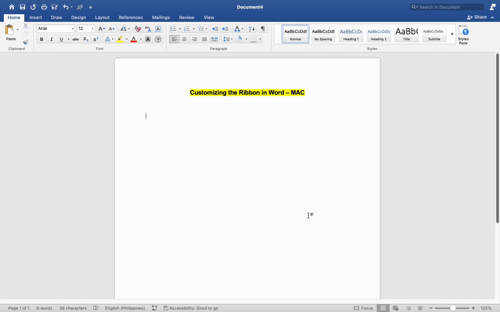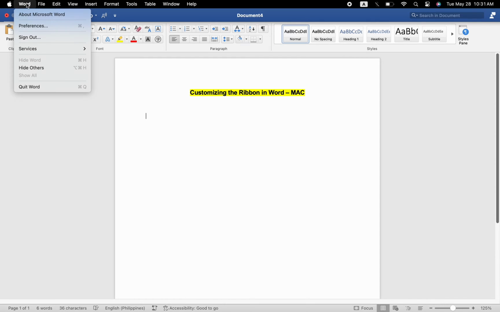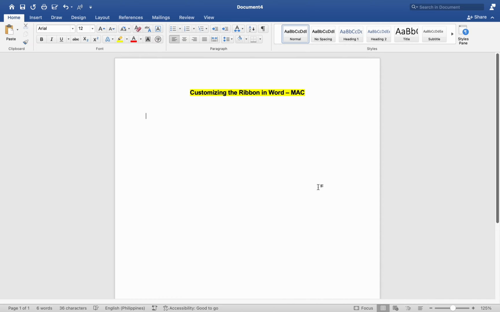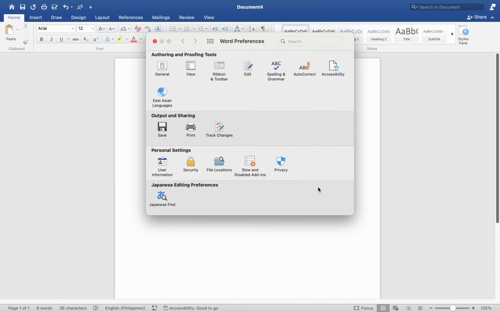Hey everyone, today I'll be showing you how to customize the ribbon on a Mac MS Word, and here is how. To start customizing the ribbon, open your Microsoft Word menu and go to Preferences to open the Word Preferences dialog box. You can also use the keyboard shortcut Command plus comma to open this dialog box.